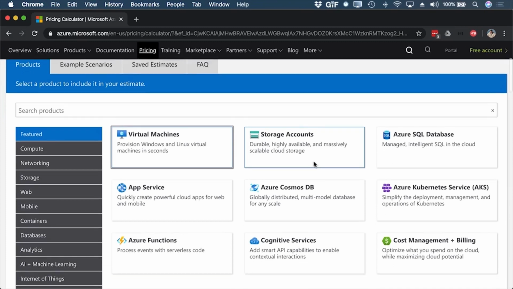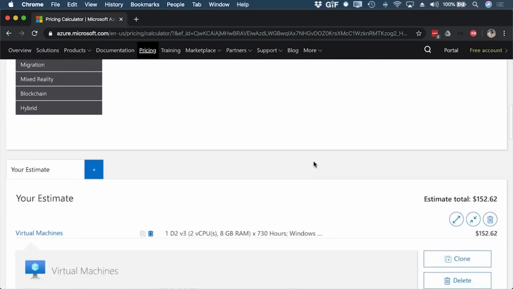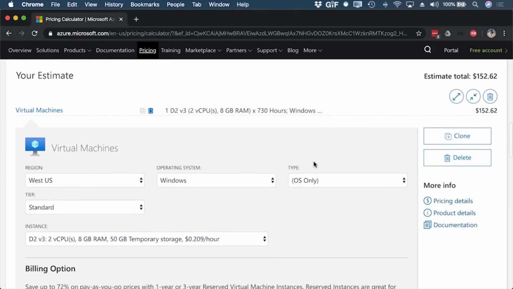Now to see my estimate, I need to scroll down to right here. This is the estimate that I have for virtual machines, and this is the default setting for that estimate. So I can see here that my estimate total is $152.62.